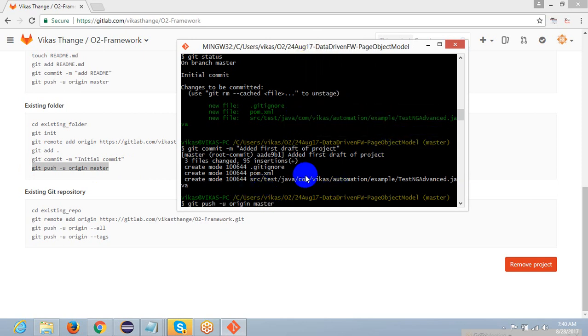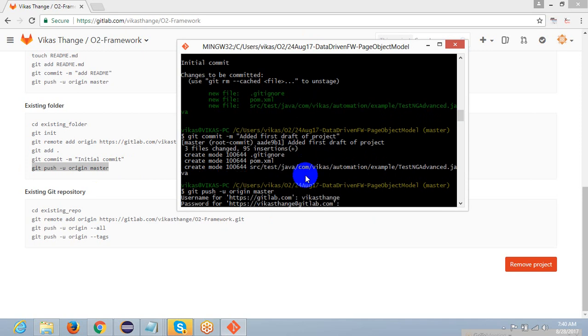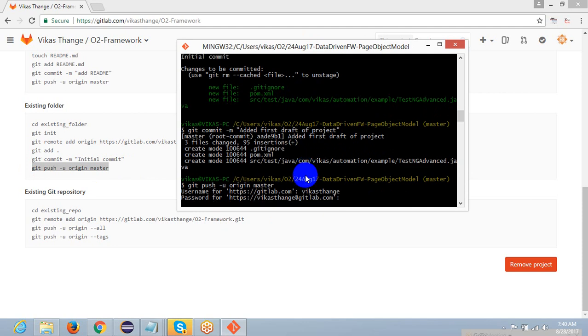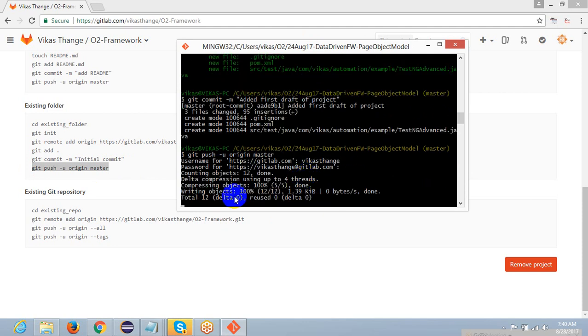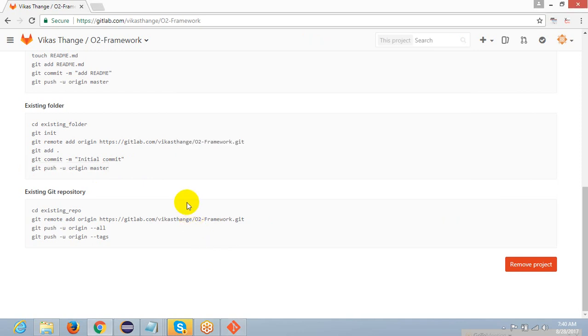Okay, I'm setting up this repository for the first time, that's why I need to do all this stuff. It is asking me for username and password. So my username is Vikas Chanke and the password is, okay, so this username and password is important. Okay, the changes are pushed, and that's perfect.